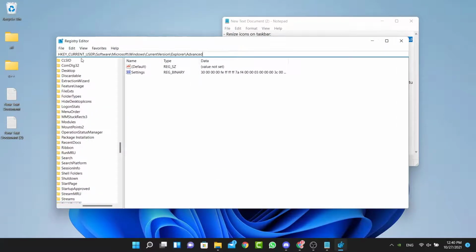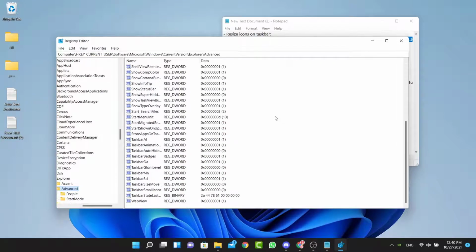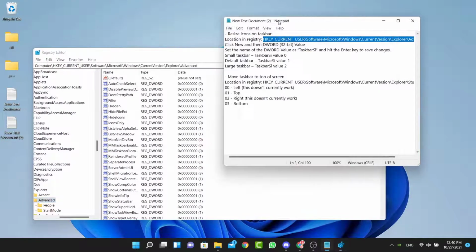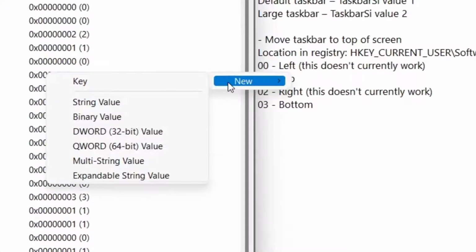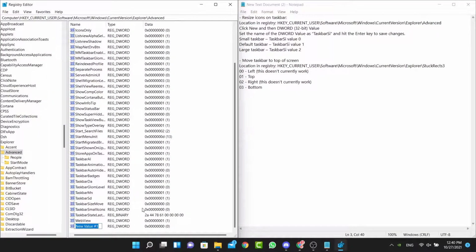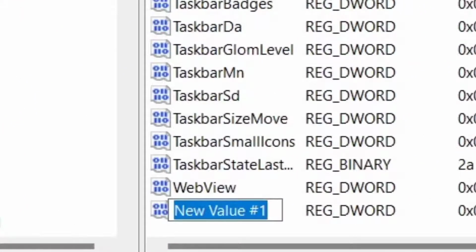At the top, paste the first line, which is going to be in the description, the text document. Now what you're going to do is right-click, do New, and then can you see there's 32-bit value? We want to do that. We want to enable the 32-bit value, and now we want to call it by a name. Also, all of these stages are going to be at the bottom of the video.